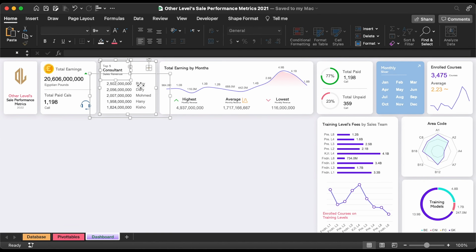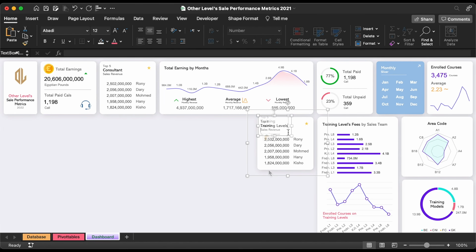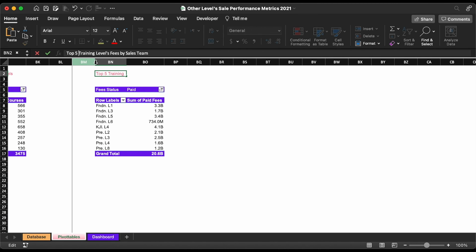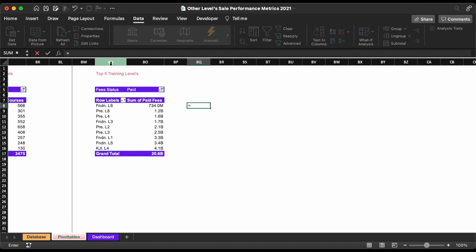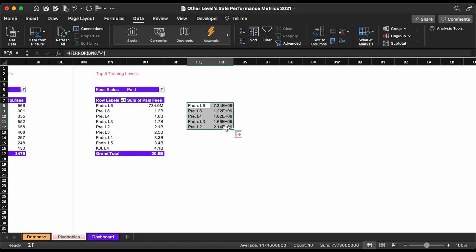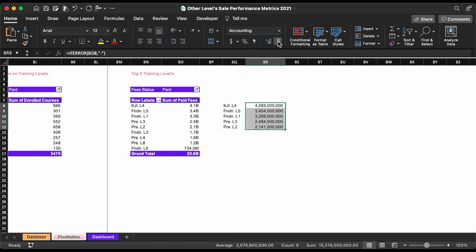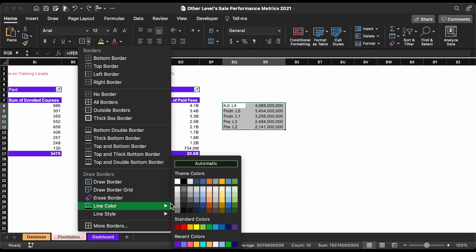Let's start by reusing this design to find the top 5 most profitable training levels. Copy the previous pivot table. Arrange the amounts from largest to smallest. Add commas for numbers. Then hide the decimals. Add border to the group to highlight it.